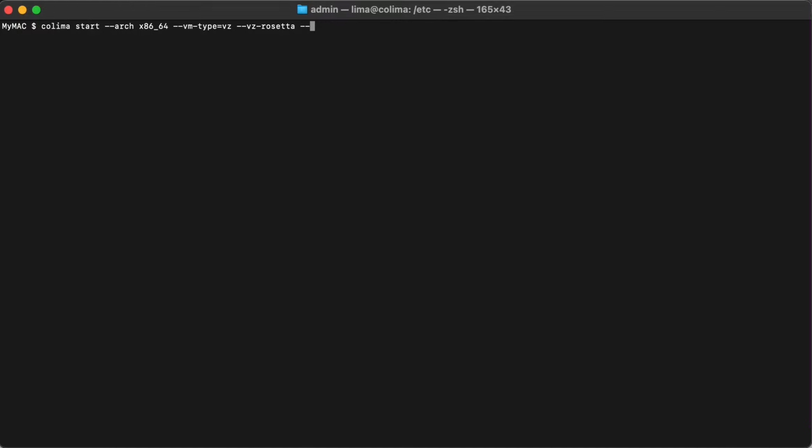And then let me use the --mount-type virtiofs, which is a mount type that allows the virtual machine within Colima to access the macOS file system. And then the last one, --memory 4, which is 4 gigabytes.